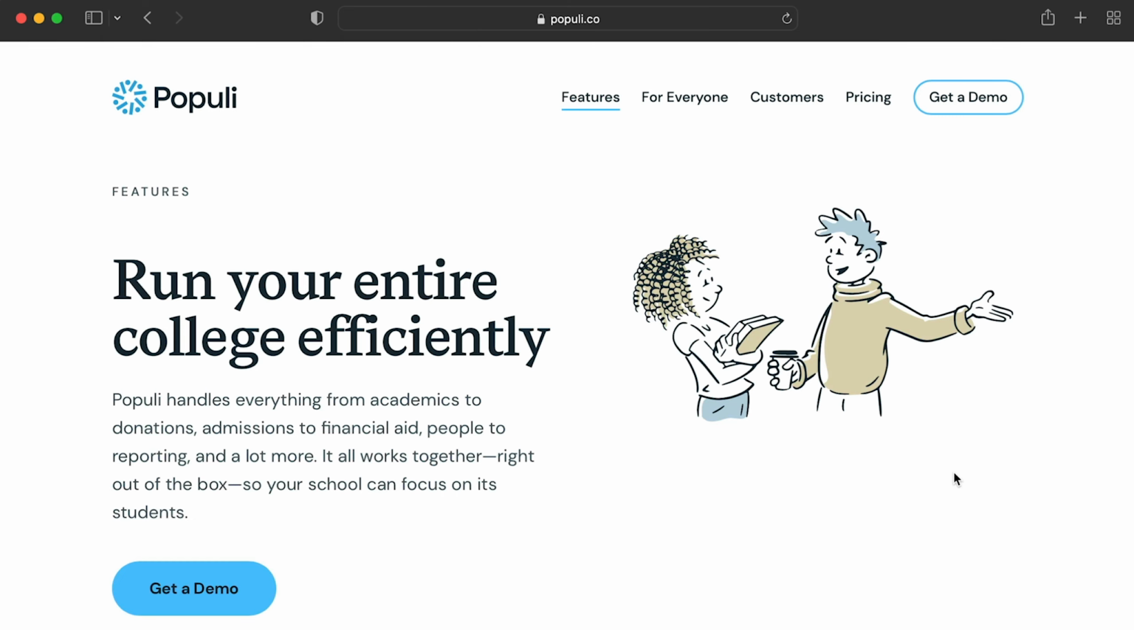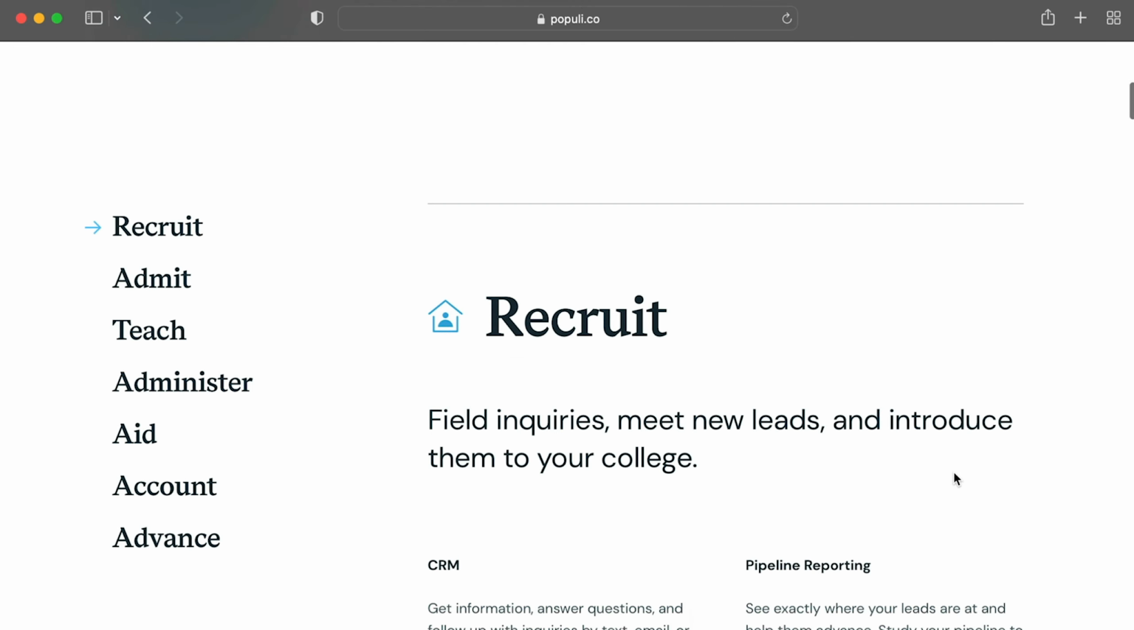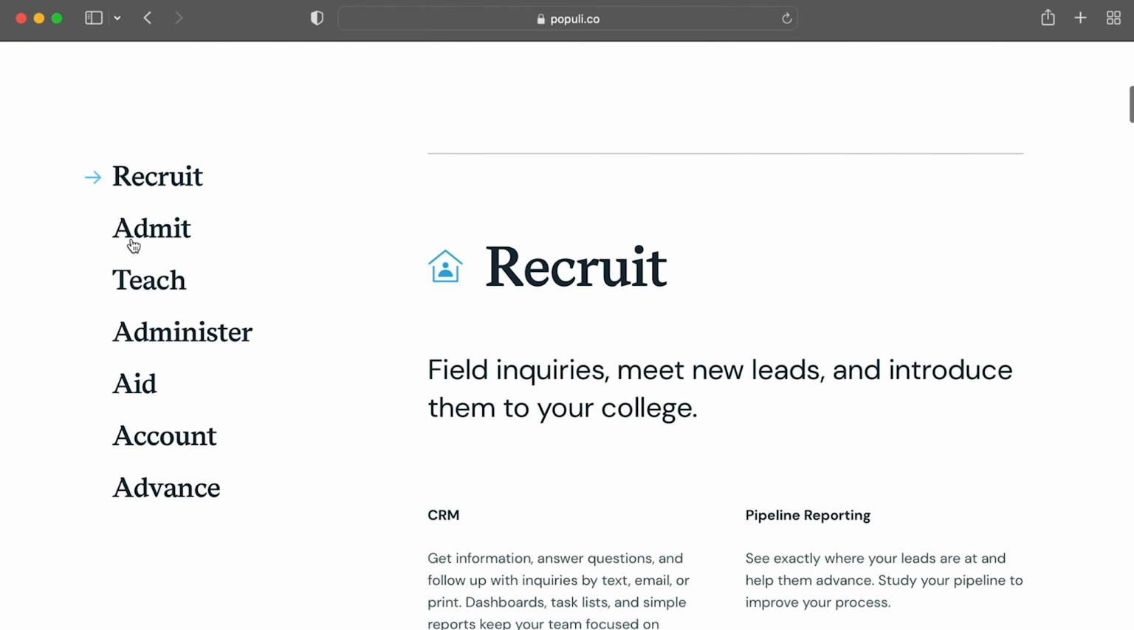Not only do you manage students in Populi in terms of admissions, registering them for courses, billing them, awarding financial aid, and lots of other things, but your faculty can also build their courses directly in Populi. That's everything from syllabus to lessons to assignments and online tests, all in one spot. Like it says on our website, you can run your entire college efficiently using Populi.